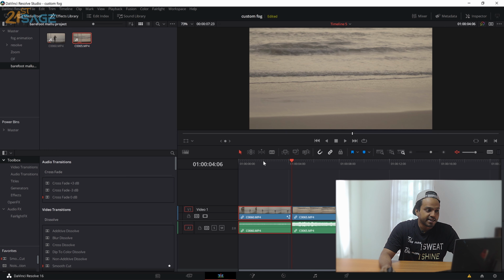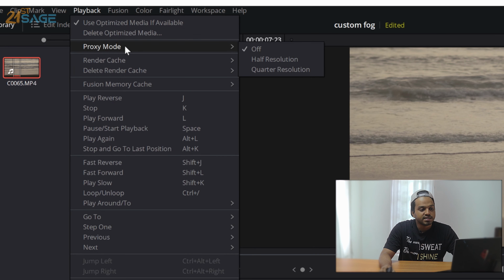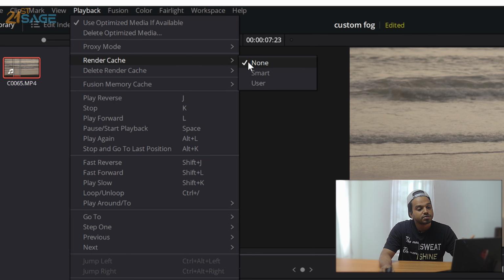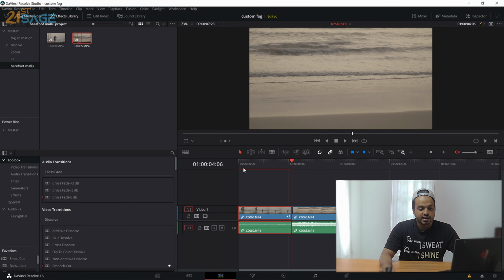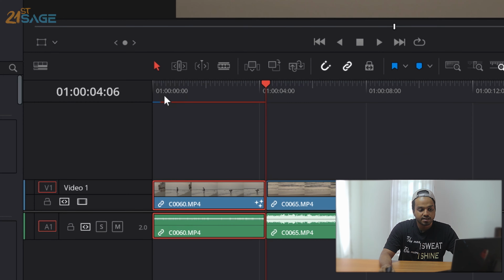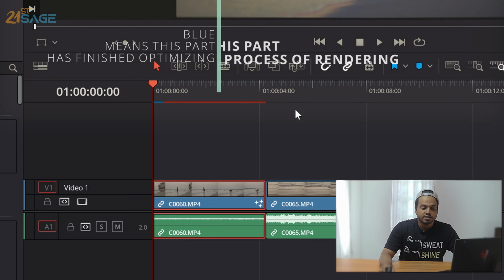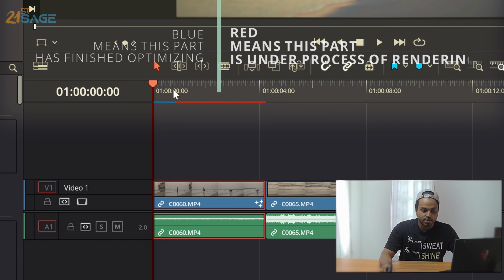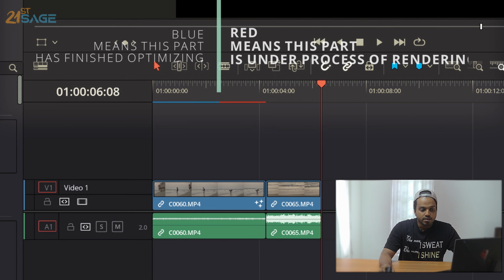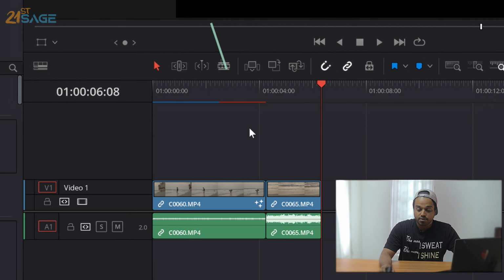Just go to Playback, and if you select Render Cache, you can see that it's selected as None. If you're a new DaVinci user, you have to select it to User. What it does is immediately you can see a red bar coming up on the timeline, and this red bar is what determines the smoothness of the playback. The red means DaVinci is compiling and rendering it in real time while you can edit. You can cut the video here and edit, and at the same time the rendering is happening here.